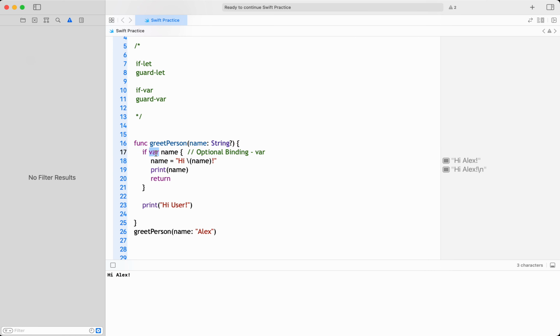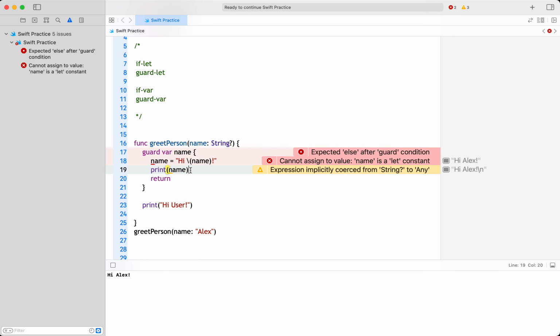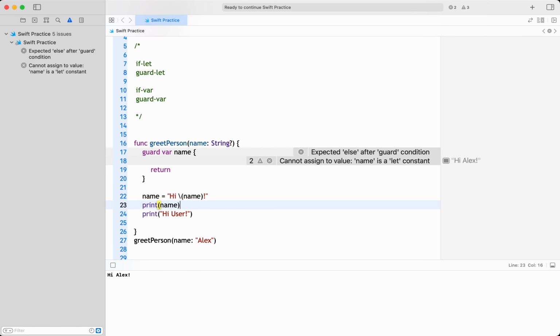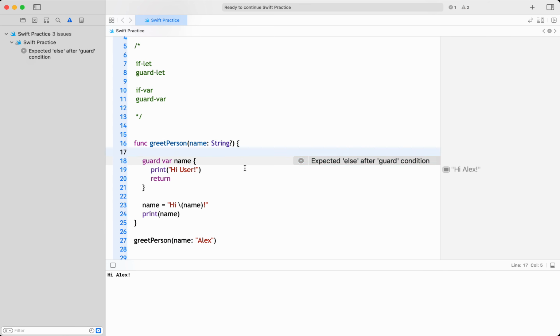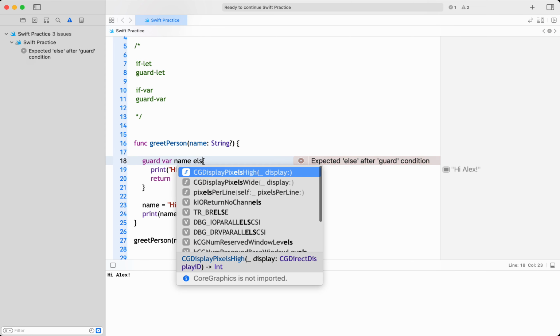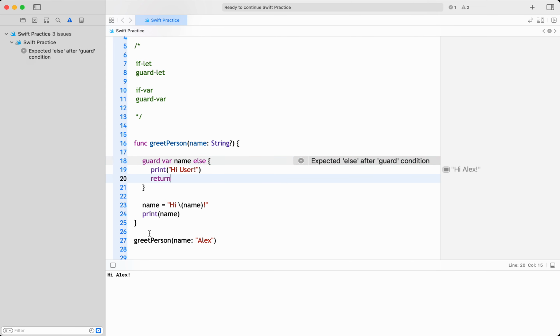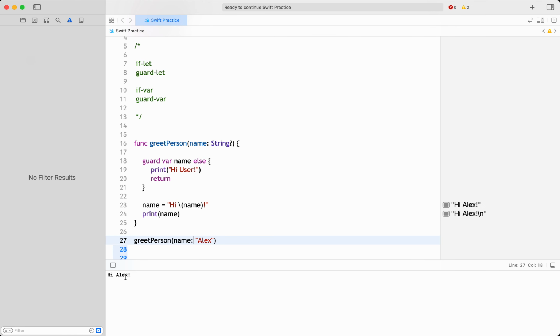So this is possible. Now if I want to do the same thing with the guard, I would just interchange the piece of code. For example, guard name, and obviously this comes outside, and as guard is an early return, this comes inside. It's as simple as that. That's the difference between if-let and guard-let, or if-var and guard-var. Of course, guard needs an else statement, that is why it was giving a compile error. Now pretty much the output is the same.